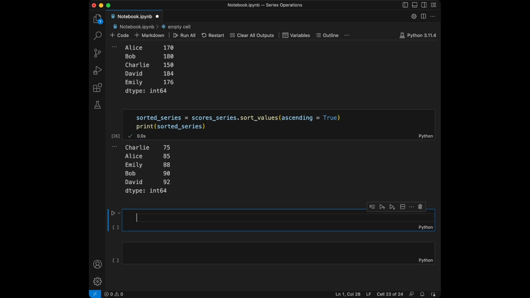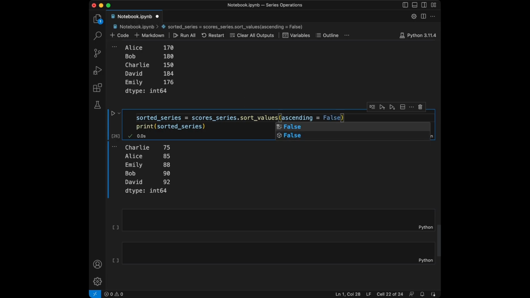Here it is. In this example, we sort the series in descending order. For descending order, we can do false here, from highest to lowest score. By default, sort_values arranges the series in ascending order. Also, let me show you that. Let's keep this as default, and you can see it's in ascending order right now.